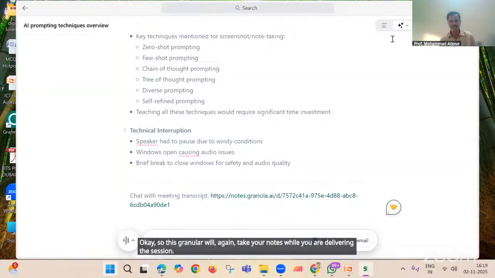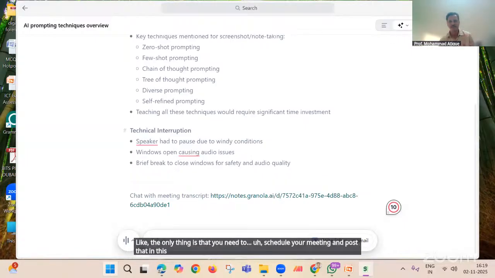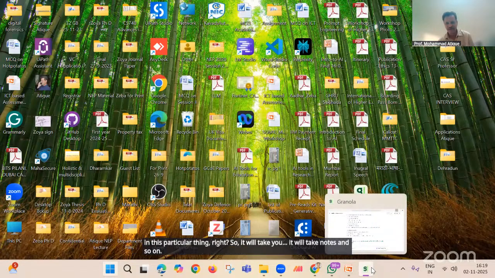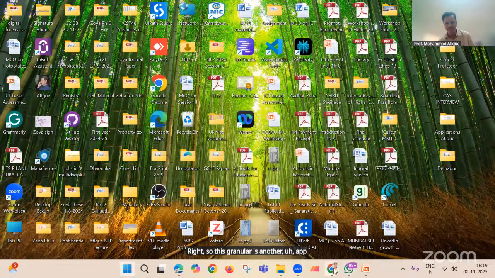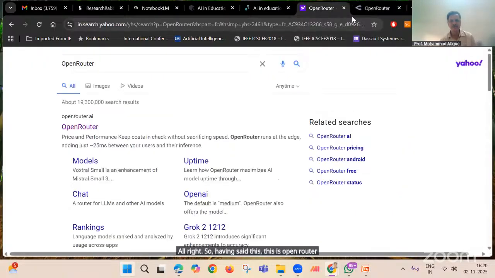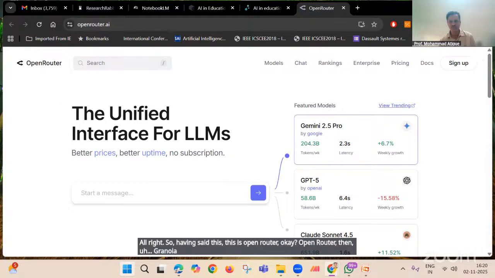The only thing is that you need to schedule your meeting and post that in this particular thing, right? So it will take notes and so on. So this Granola is another app which will take the notes. All right. So having said this, this is OpenRouter. Then Granola I have told you. Then the Notion I have told you.